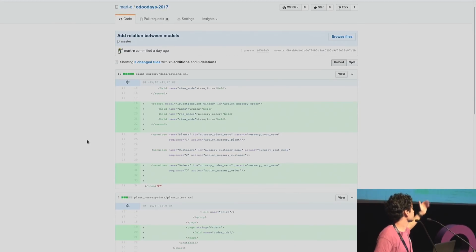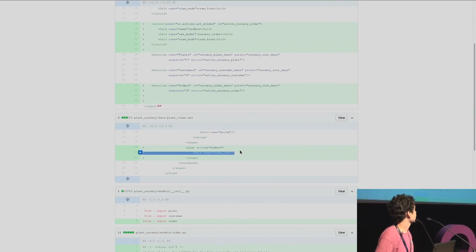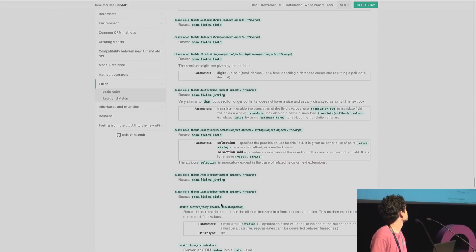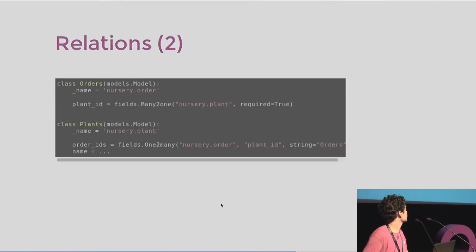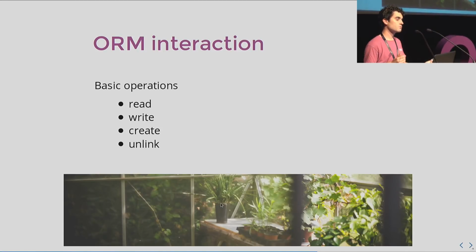So here, to get what I just showed you, I added some new menus to access orders. I access the list of orders inside my view, but the most important part is here. I define my order, nursery order model with two relations, one towards plant, one towards customer, and the inverse relation over there.